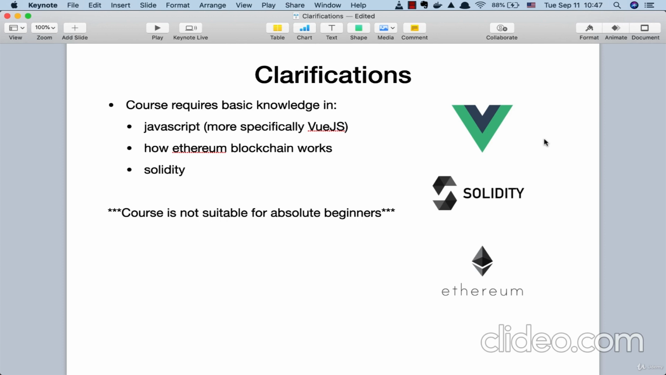Before beginning of the course, I want to make a few clarifications. As stated in the description, it requires a basic knowledge in the following technologies. First one, JavaScript and more specifically Vue.js framework. You need to know how Ethereum blockchain works, what is a block, a transaction, why we wait when we make a transaction, and what is mining.